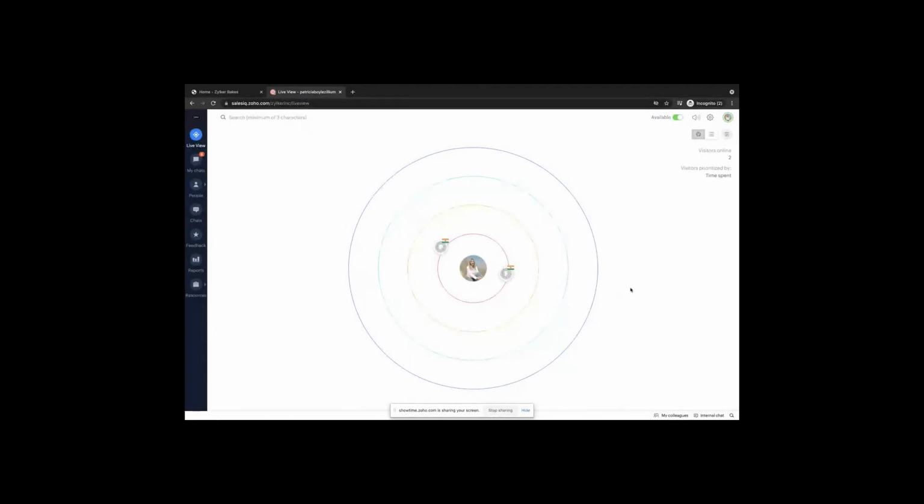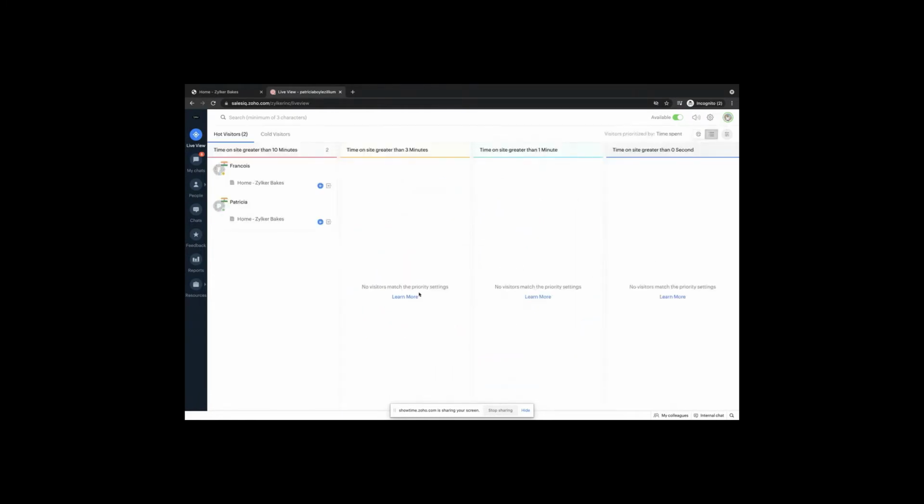So navigating back to my SalesIQ portal. So this is the actual live chat window. So here you can take a look at all of the visitors that have visited your website, and you can see the status here. All right. So this is the list view. So here all of your data is organized in columns.